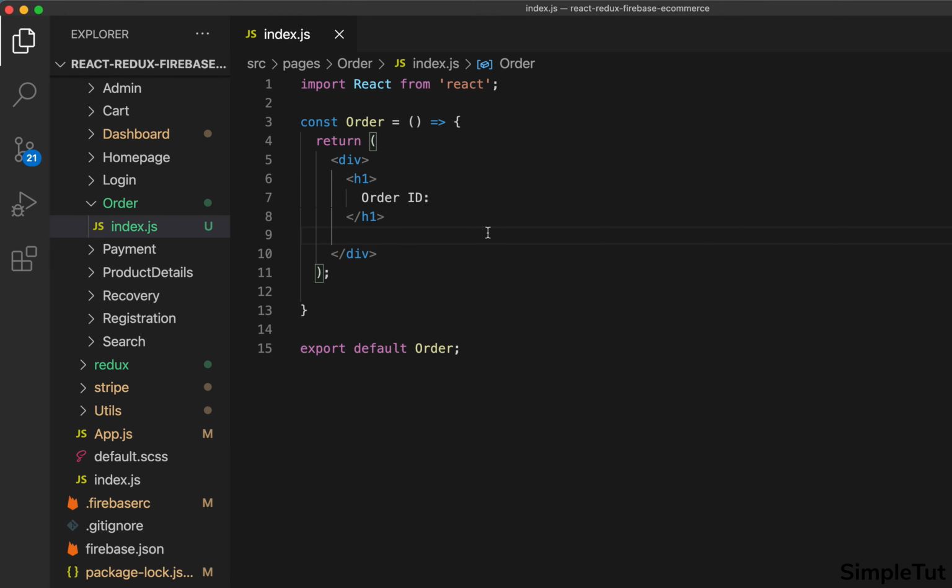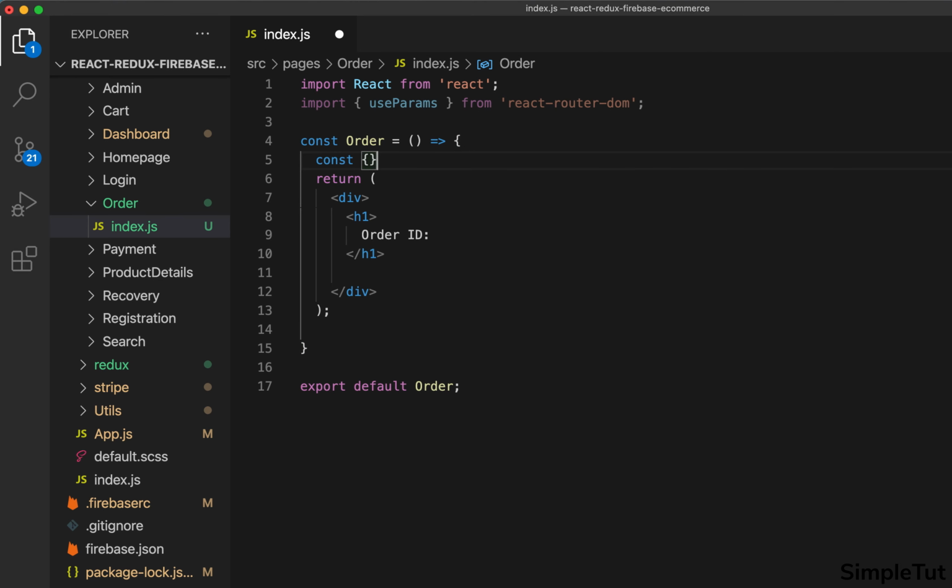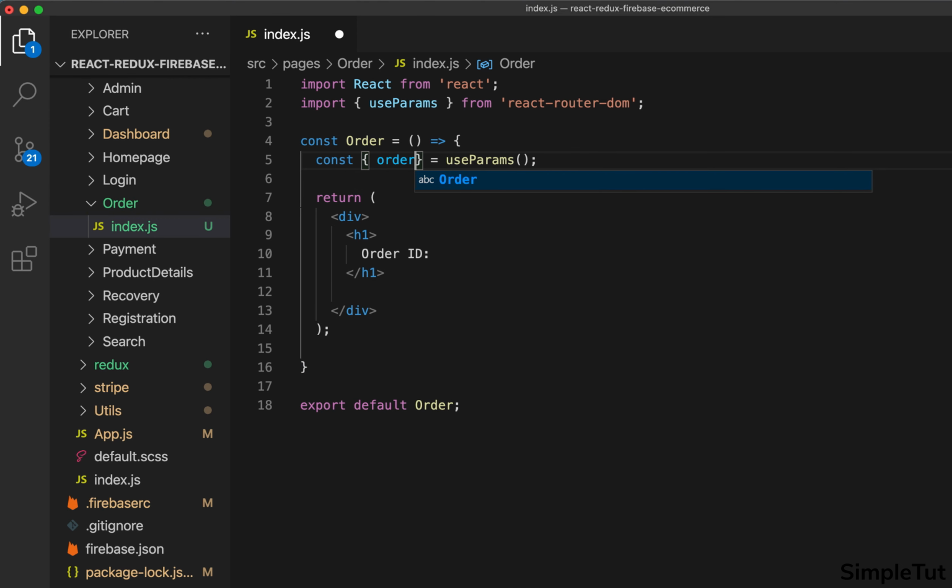Okay, so the next thing that we need to do is we need to actually dispatch the action to go out and fetch our order, right? So to do that, what we're going to do is we're going to import something from React Router DOM, right, which is the useParams hook. Okay, so what we can do is we can just call that hook here. So we'll just call that useParams here, and that will give us access to our orderId, right? So this is the URL param we defined when we created our route.